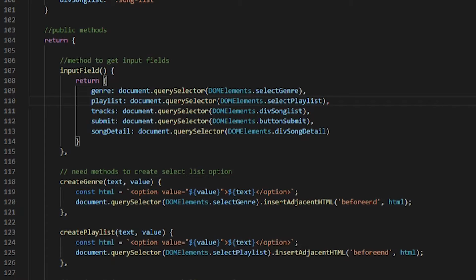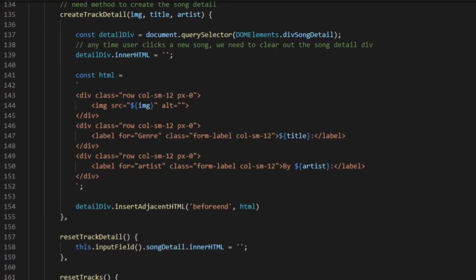Here, we are using template literals to construct actual HTML. We then grab our genre select field using the query selector method. We pass in the genre selector using the DOM elements object we created above. We then insert the HTML into a genre select field using the insert adjacent HTML method. The insert adjacent HTML method will insert text as HTML at a specified position. We're using the before end position, which says that we want to insert our elements as the last child of the parent element. We use this coding approach to generate playlists, generate tracks, and generate details for a given track.